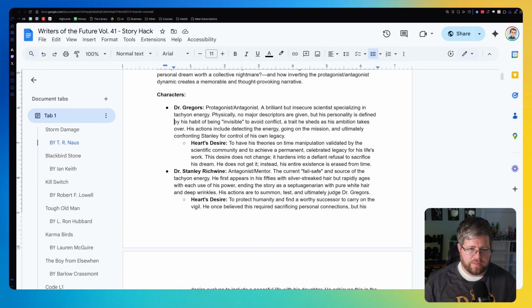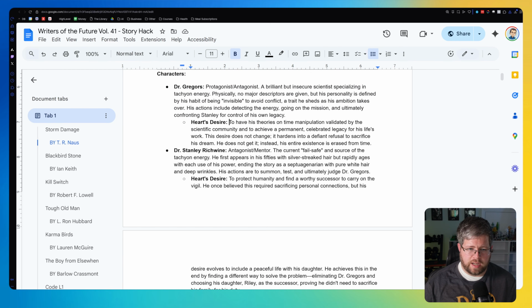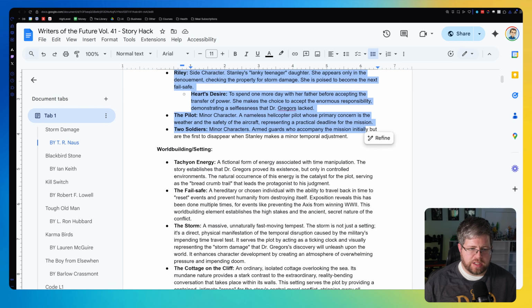And then we have the list of characters and what they're all about, including their heart's desire, which for this character is to have his theories of time manipulation validated by the scientific community and to achieve a permanent celebrated legacy for his life's work. This desire does not change. It hardens into a defiant refusal to sacrifice his dream. He does not get it. Instead, his entire existence is erased from time. So there's information like that about each of the characters.